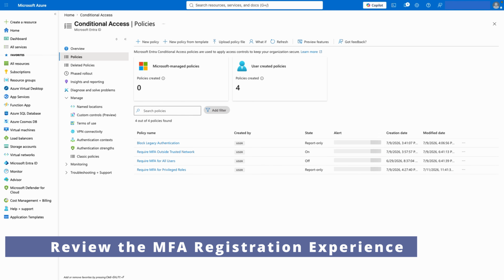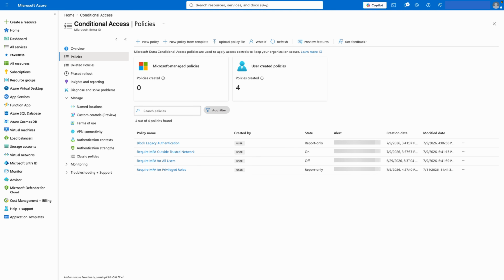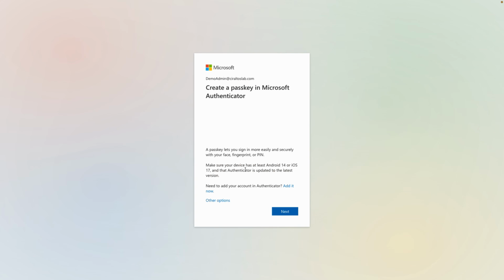Let's finish by looking at the MFA registration experience from the user's perspective. This is what users will see when they set up or update their authentication method. We'll open a private window and navigate to aka.ms/mysecurityinfo. This browser is signed in as a test user, a global admin for this example. The user is already enrolled in MFA, but because of the changes, when I log in, it's requiring an additional sign-in method. For this example, I'm going to use passkey in Microsoft Authenticator.